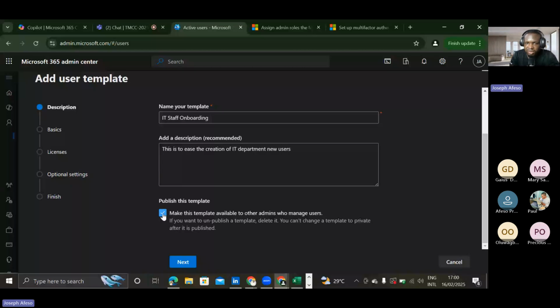So if this is a private template and you publish it, you will not be able to make it available to other admins. Then if you check it and it's available to other admins, you cannot retrieve it. It will always be available. So if you want to unpublish a template, delete it. That means you're going to delete it, like they should not see it again. You can just go and delete it because you can't change the template to private after you've published it.